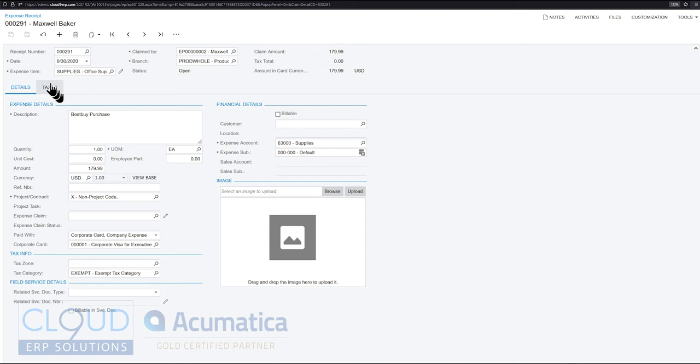So what we did was we created a receipt. We gave it the 9/30 date. And down here, we gave it the amount. There's additional information here. You can choose quantities and get further detailed into it. But we said quantity one, $179.99. And we could have put a reference number in there. We can attach it to a project in Acumatica. We paid it with our corporate credit card.